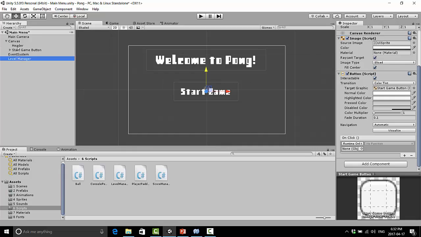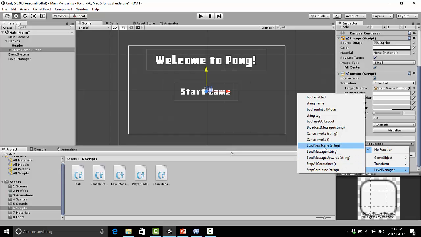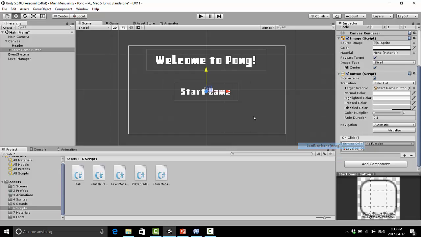Now, if we drag the level manager from our hierarchy and drag it on here, we can go to this no function and select our level manager and select this method we just created, which is load new scene. And if you did not type the word public, this would not appear in this list. So that's why it's important to have the word public.